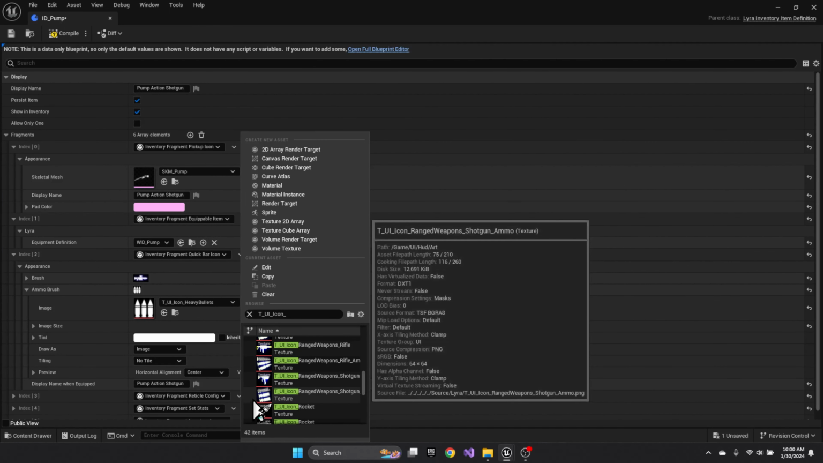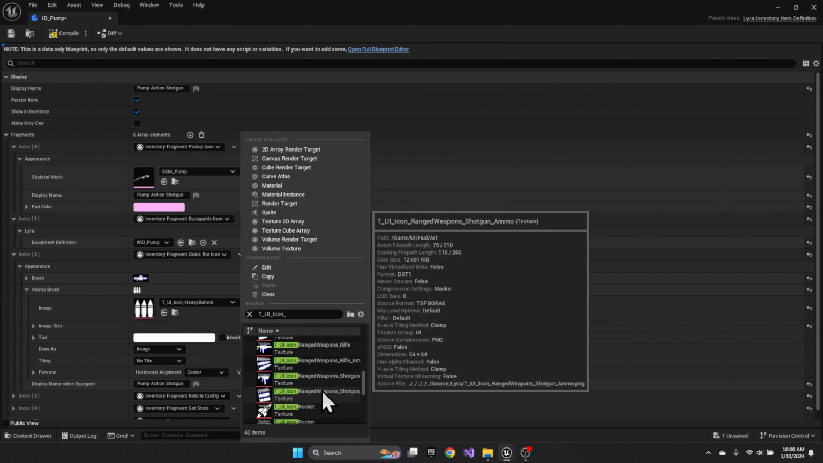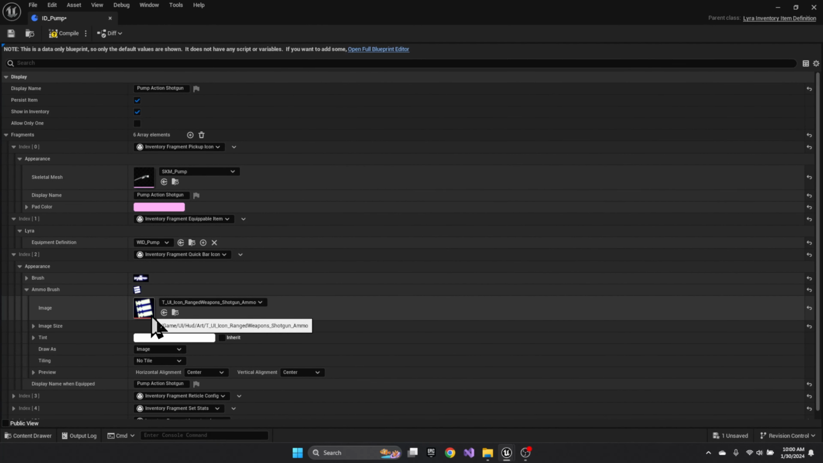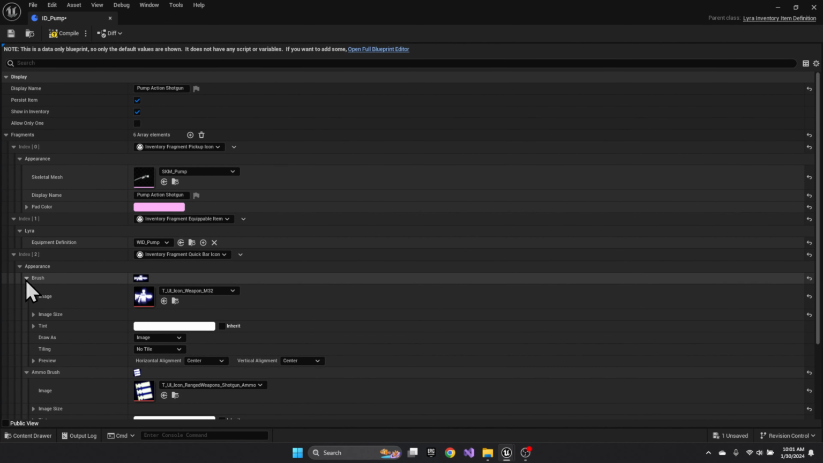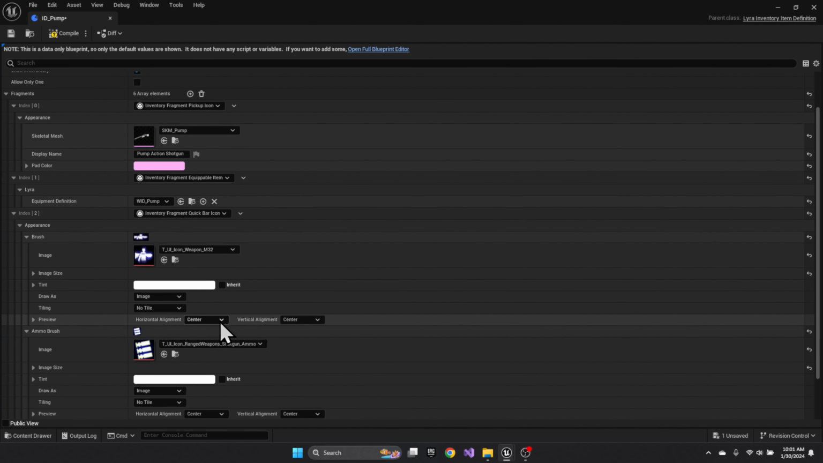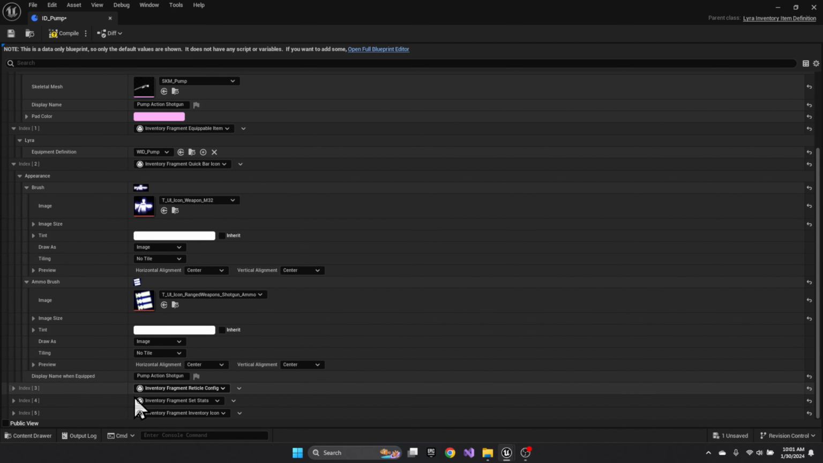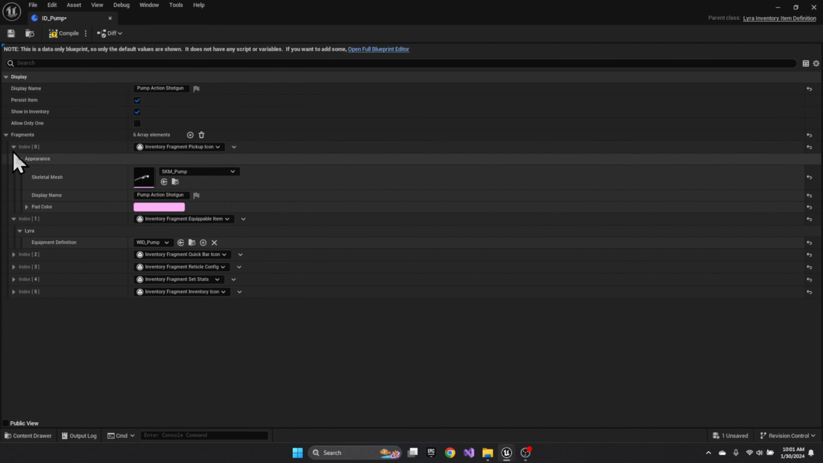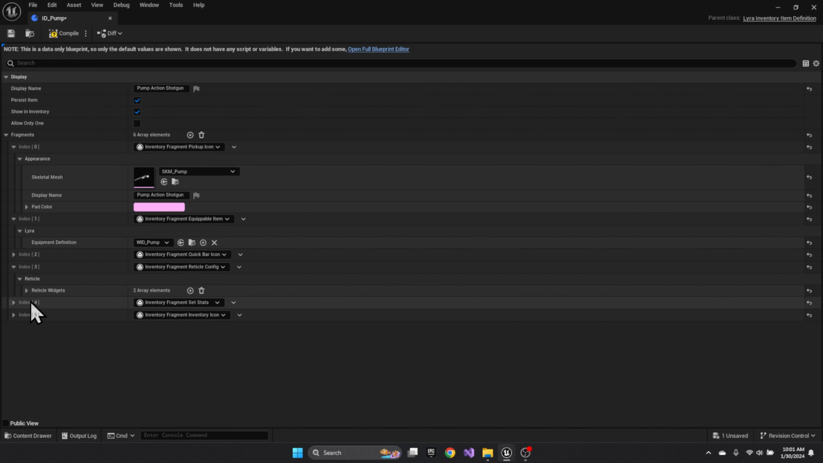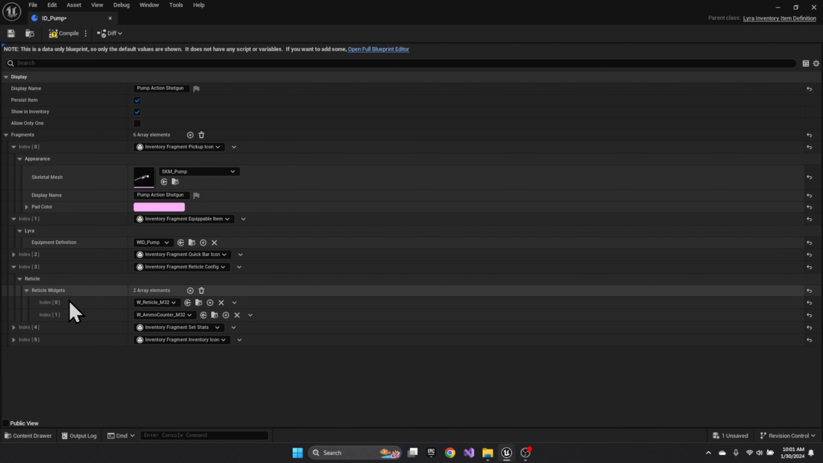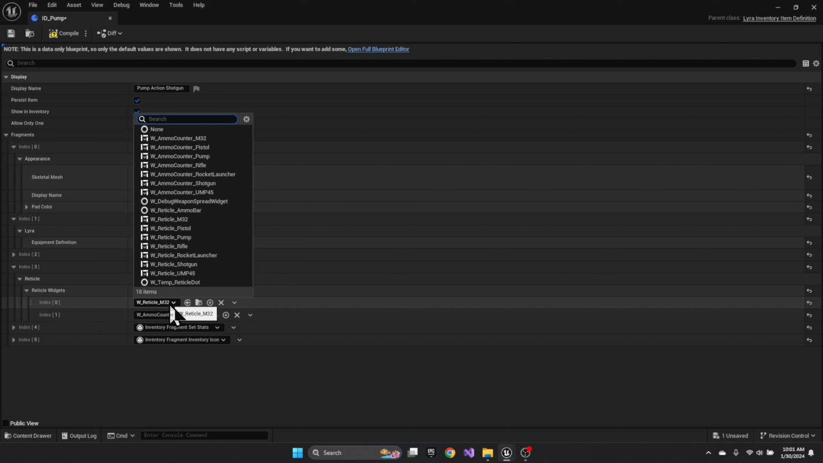Pistol, rifle. So we can go ahead and change the ammo icon to be the shotgun, and we still have to come back and change the actual gun icon. We'll do that later. And let's close those fragments. The actual reticle that goes into screen and the ammo counter, we're going to change both of those to pump.